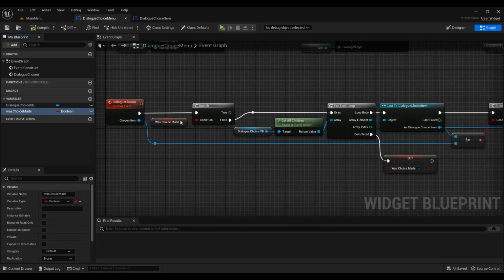Now, at the very start of dialogue chosen, I want to check this boolean because we only want to be able to choose a dialogue option if we haven't already chosen one.